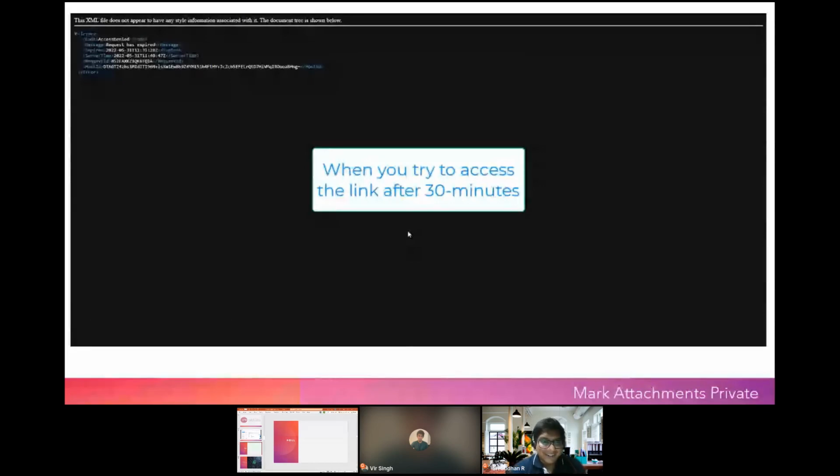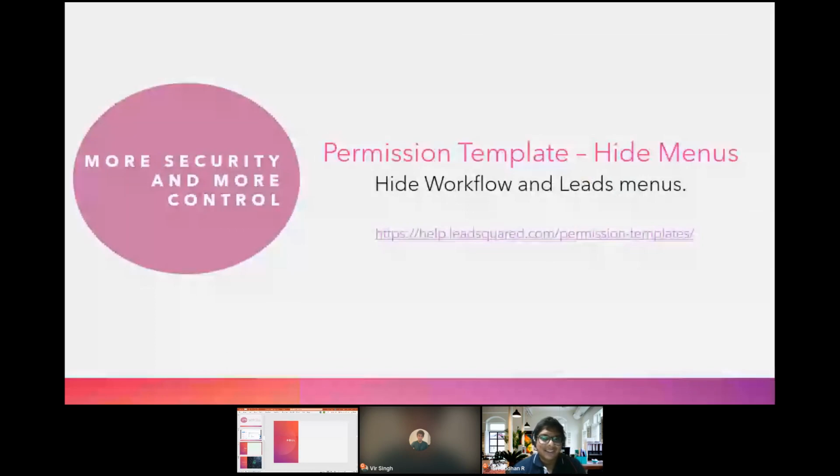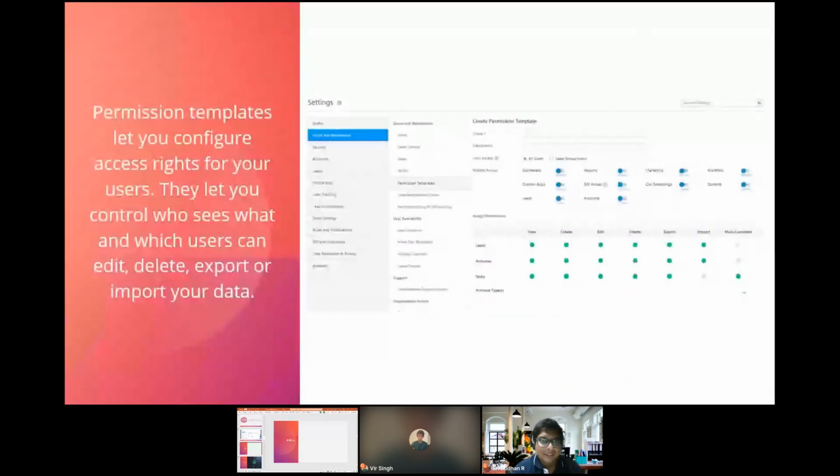So the last security update we'll be looking at is how to hide the top bar menus for specific users in your account through permission templates. While some of you must be aware of what permission templates are, for those who aren't, permission templates will let you set limits on what different users see when they log into your LeadSquared account. So permission templates will give you granular control all the way down to even field level. So you can use it to hide sensitive lead fields like bank details, social security number, passport details, PAN numbers, and so on.